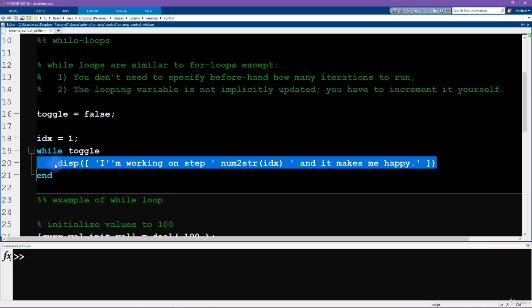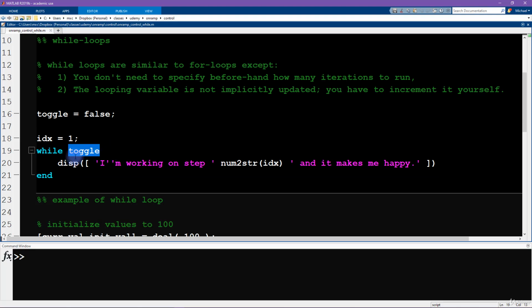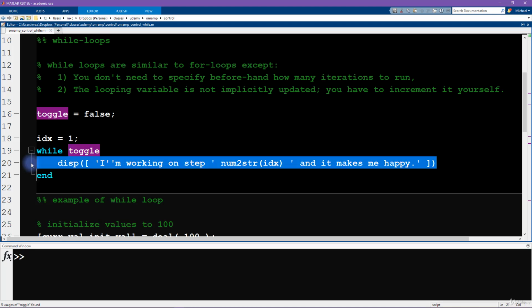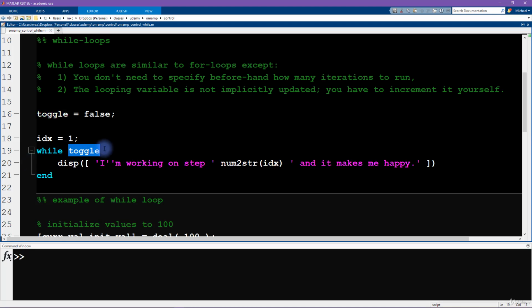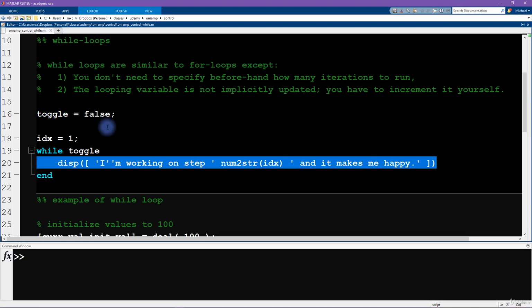So the idea of a while statement is that all of the code gets run over and over and over again, endlessly, as long as this while toggle is set to be true. So as long as this conditional Boolean statement here is true, then this code keeps being run. And when this is false, then the code here is not run.